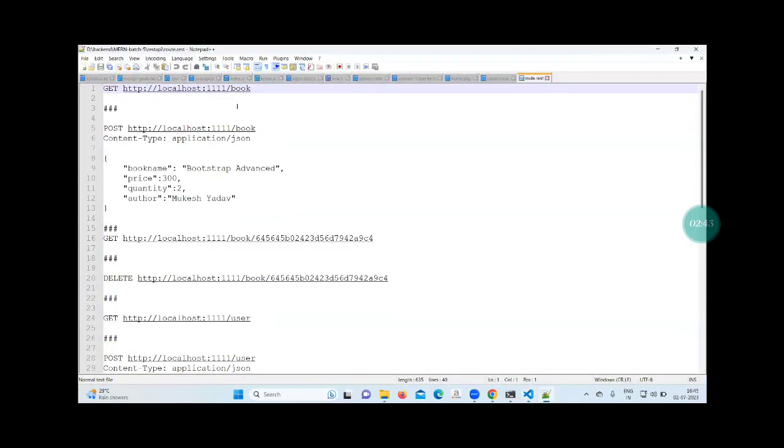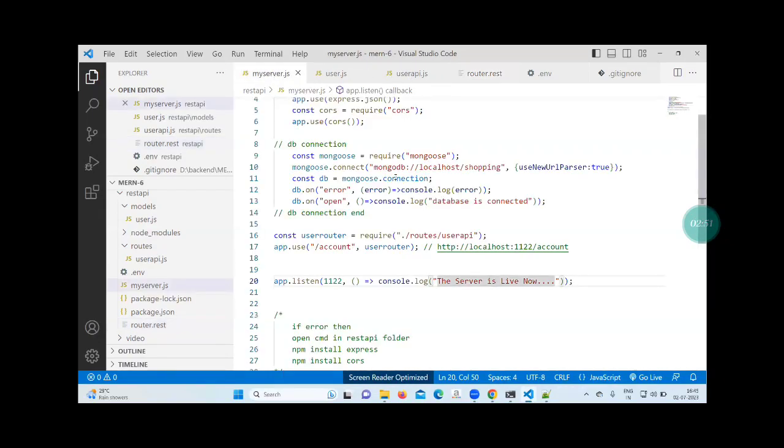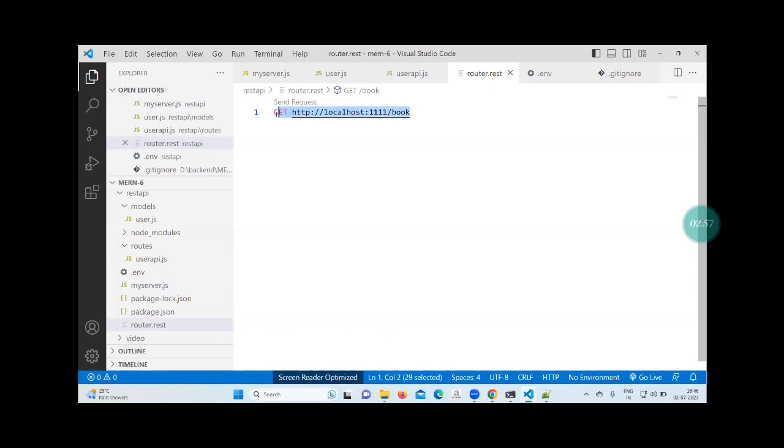Created. Now come to the router.rest and we will try one line like this. Add this line. What is our IP? Our URL is this one, 1122. Just add this URL in your file and then I'll guide you what to do.